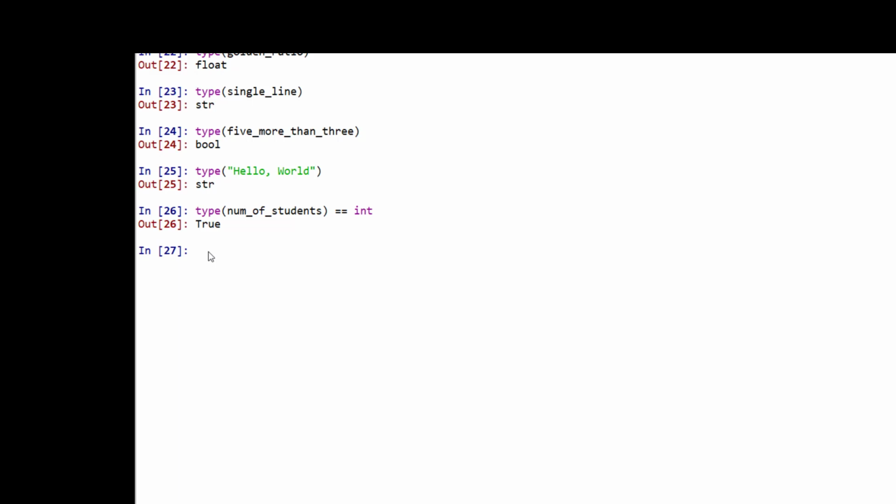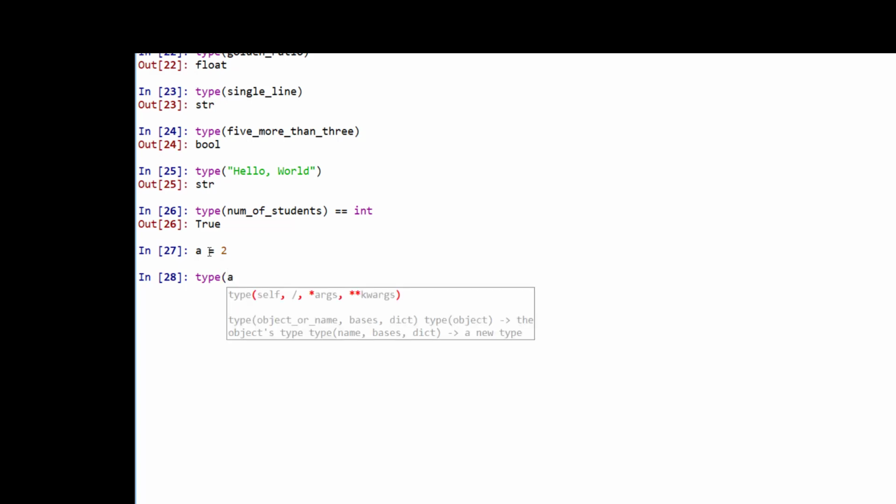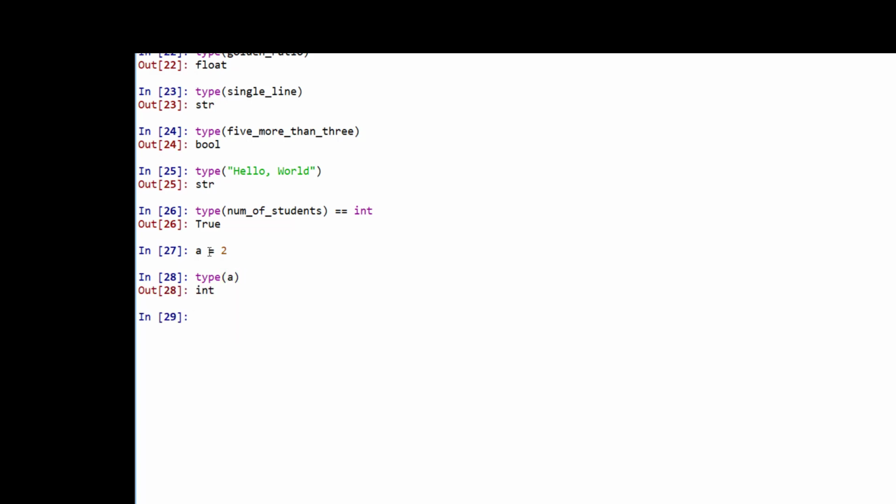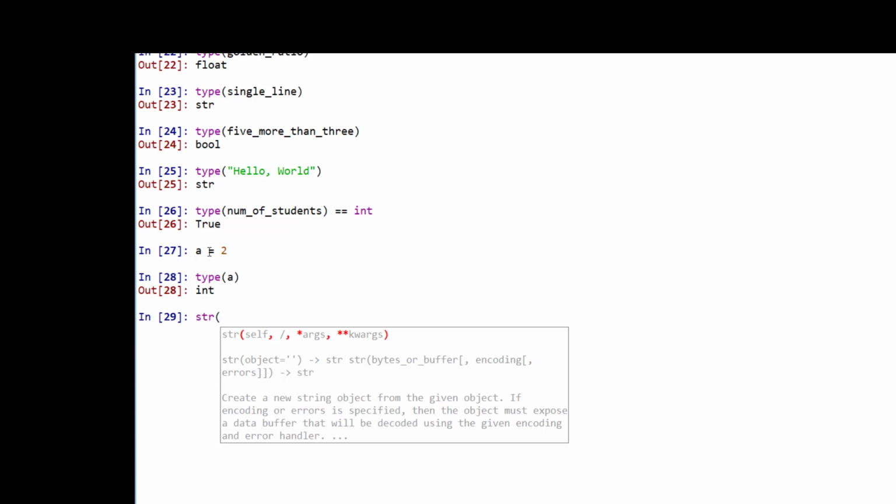So explicit type conversion is done using functions, and the first function that we're going to look at is the str function, which basically converts an object into a string. So let's say that I have a variable a, and this variable contains just the number 2. So we know that a is an integer or an int. If you want to convert a into a string, you use the str function and you pass it the object that you want to convert.